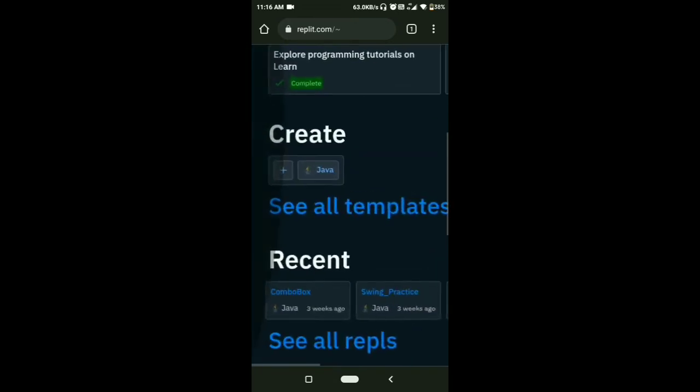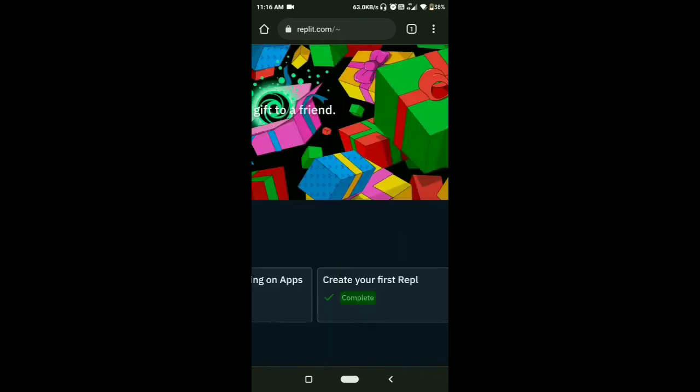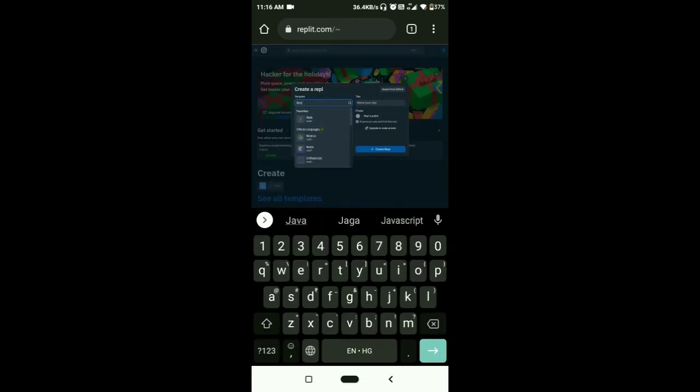Then after that, there will be a plus icon on below the create section. After this, search Java in the search section and then give suitable title.